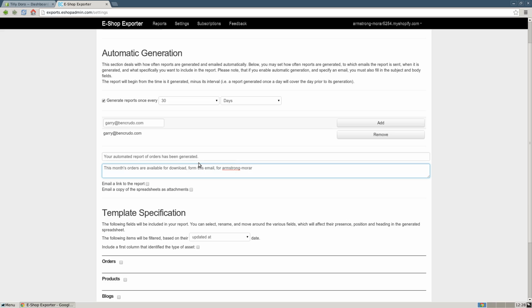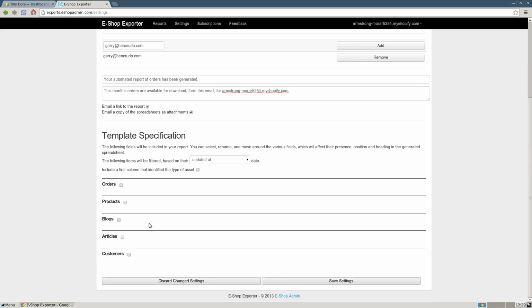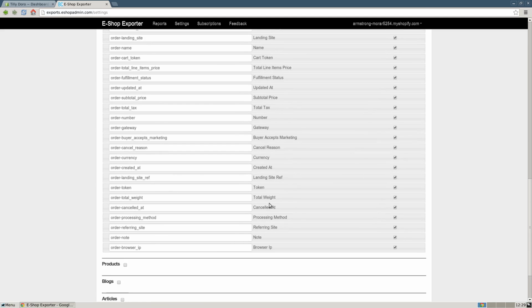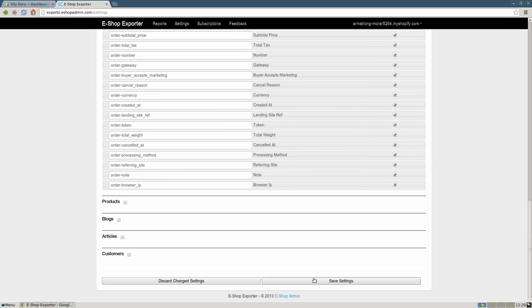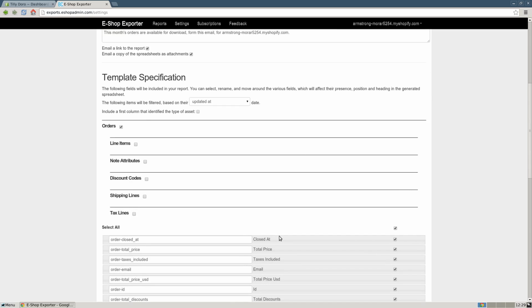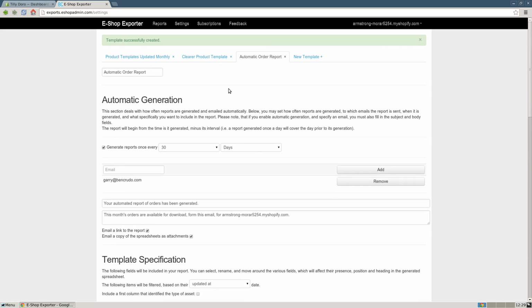So I'm just going to fill in the description, the body field here, and you want to make sure that you check at least one of those boxes. So email a link and email a copy of the spreadsheet as attachments, just because you want to have them in your email. You want to have them ready. So we're going to select all our orders, all our order fields, and so you see we now have all our fields selected, and from here we basically just have to wait.